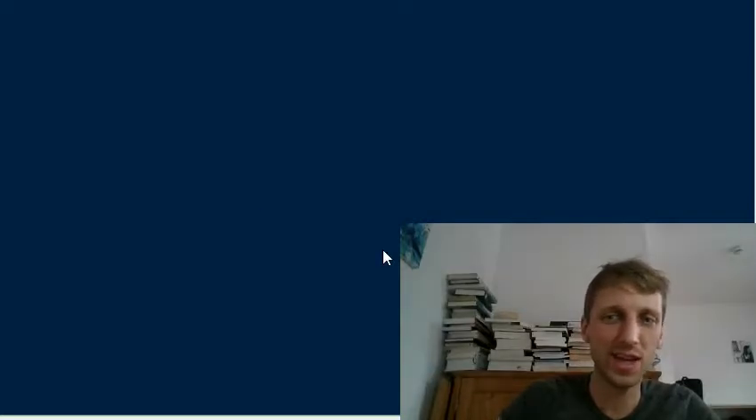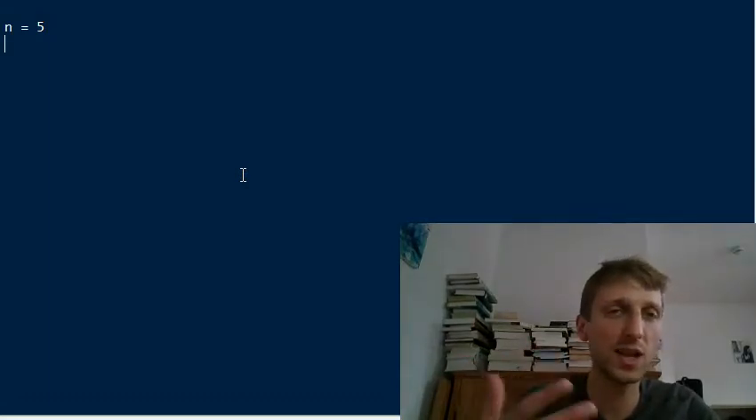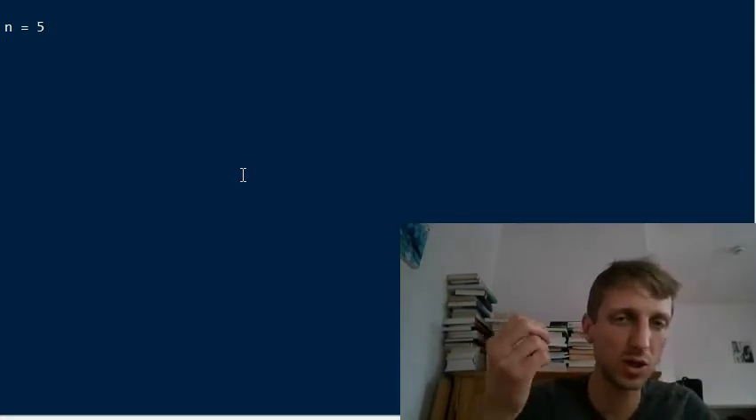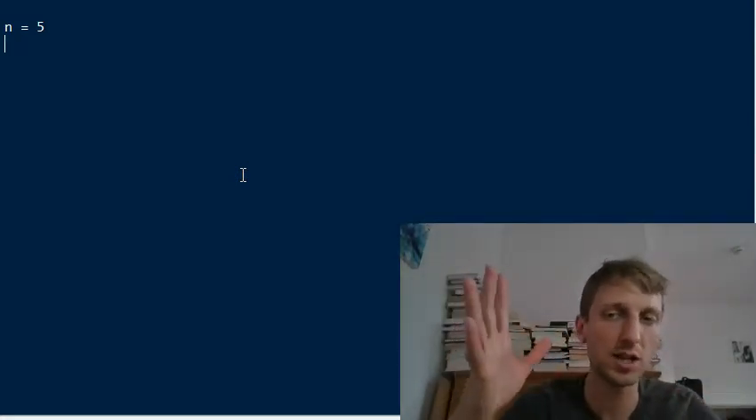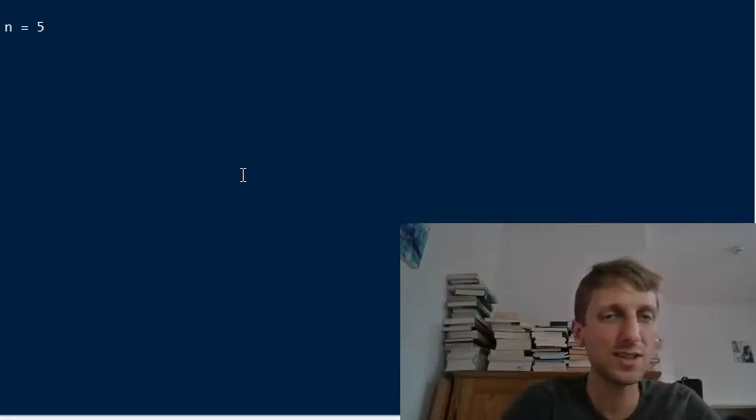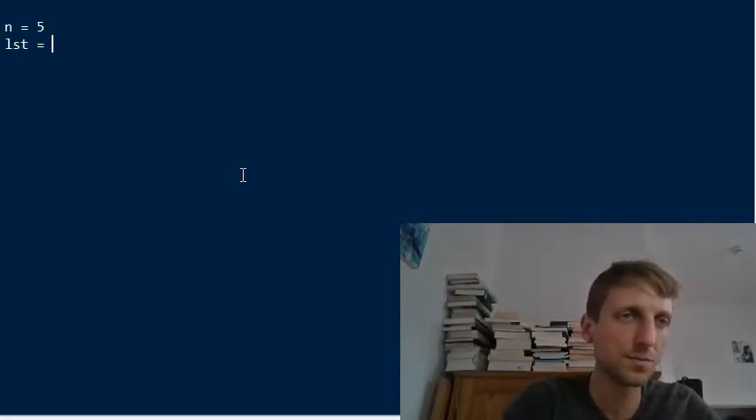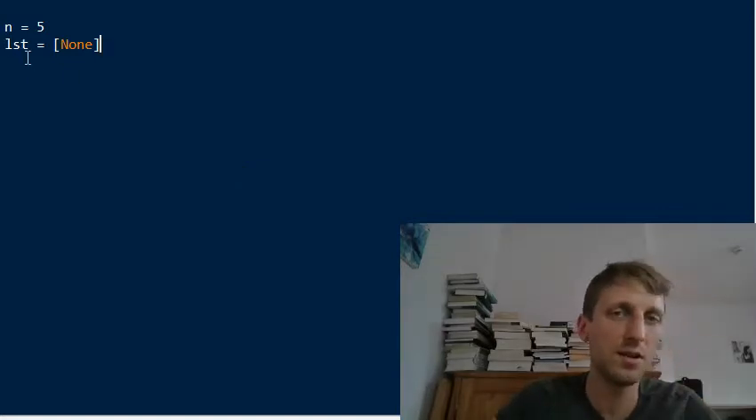Say you have a number n equals 5, for example, and now you want to create a list of size n with some dummy values. You need to ensure that the list has n elements already in it, and you can initialize it with some dummy values. Let's call the dummy value None. How can we initialize a list of five None values, or 10 None values, or, more generally, n None values?